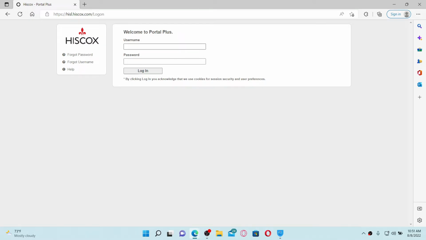Go ahead and enter your username in the text box appearing at the very top and make sure to enter your credential correct. Head over to the next field and type in your password as well.